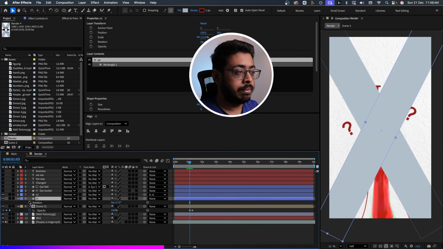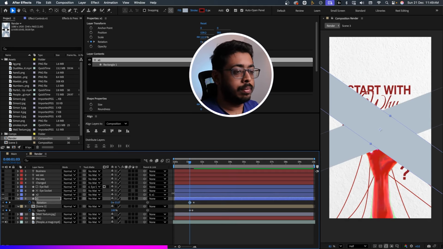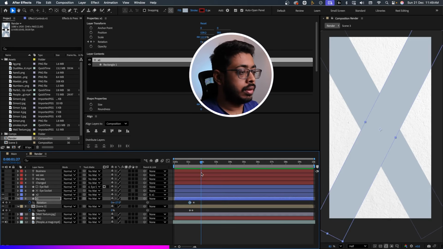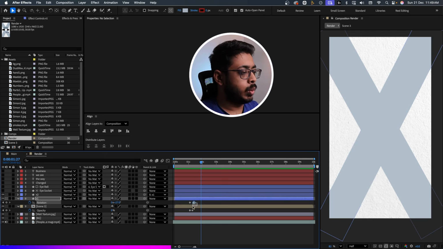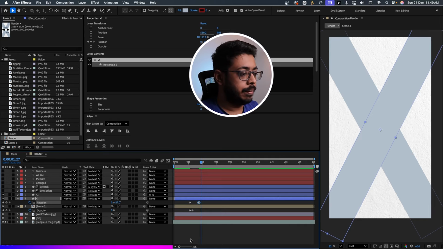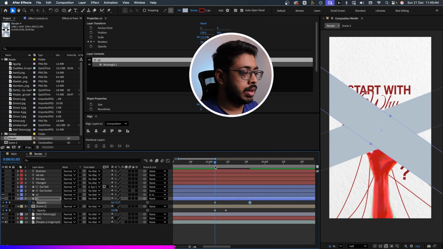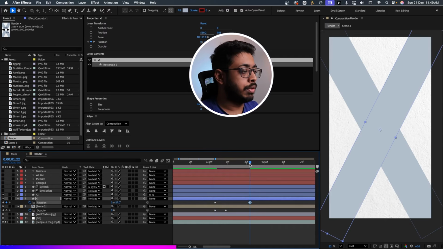So let's add a keyframe. Take it ahead at this point. Firstly, let's rotate it. Okay, perfect. I think this is too fast. We can do one thing. We can drag it a little further as well. Let me zoom in. So the first keyframe is around 1 second and the next one is around 1.5 seconds.